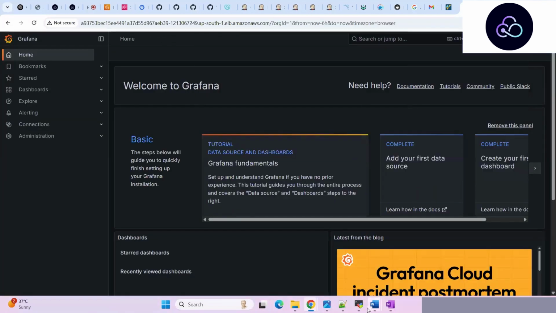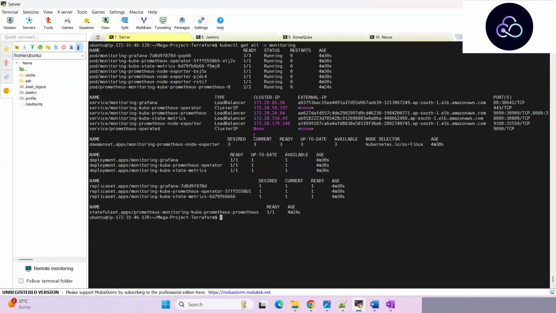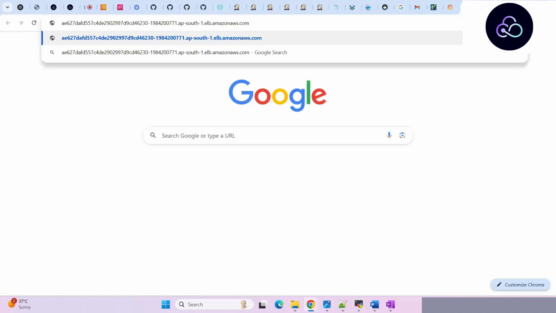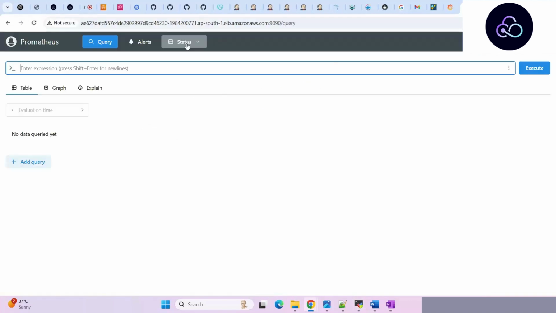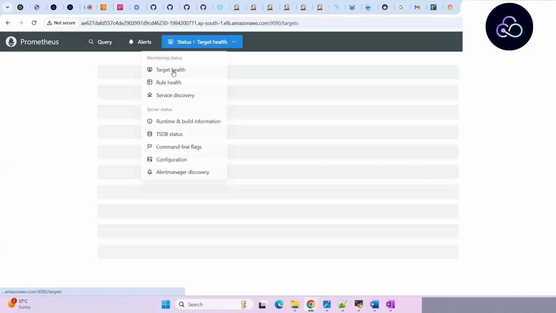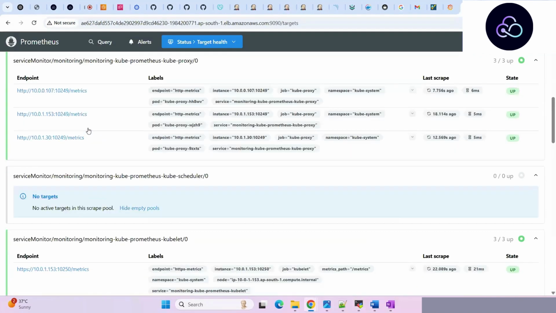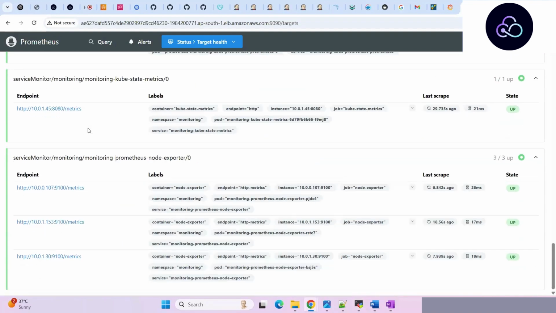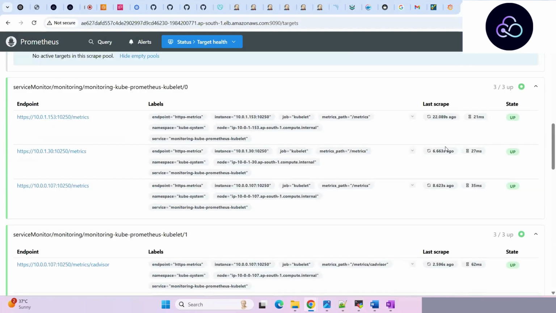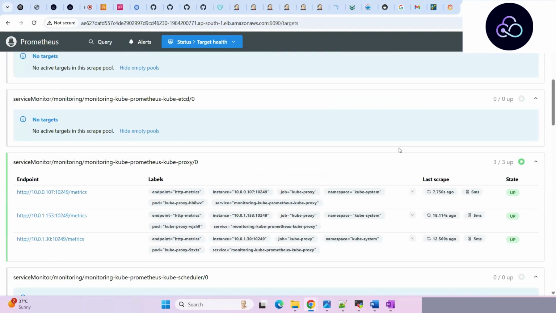Next, let us access Prometheus. It should be accessible on port 1990, I guess. Okay, here let's go to target health. At this point, there are multiple targets added to Prometheus, and all of them show their status. Basically, whatever URLs, services or resources you want to monitor are going to be added here in the targets section.